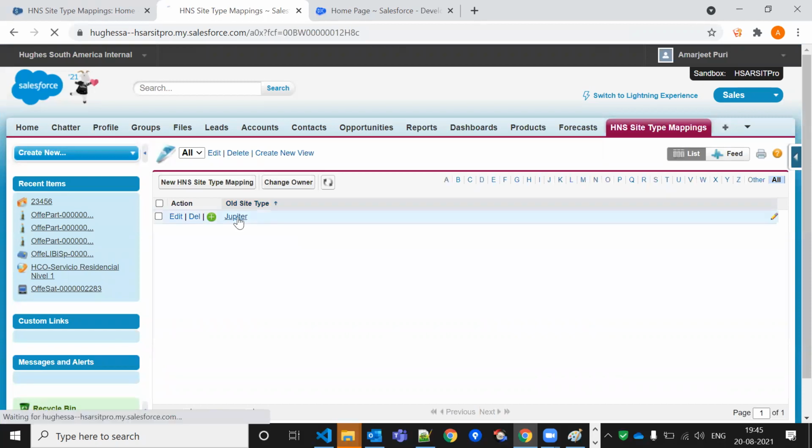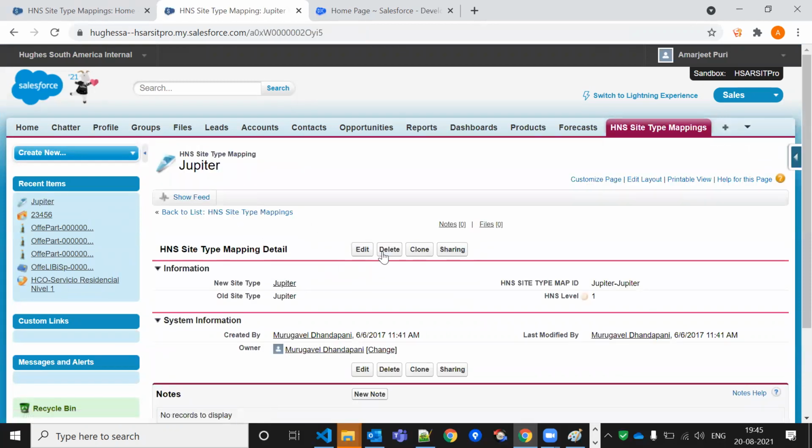We have the Jupyter. The Jupyter is data. So if I delete this Jupyter, nothing will happen to the functionality, because this is one record. Second record will be created. But if you delete this HNS completely, definitely there will be an impact.